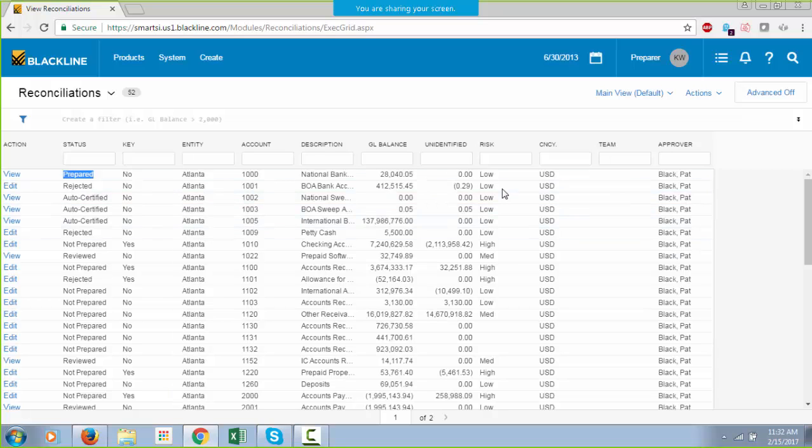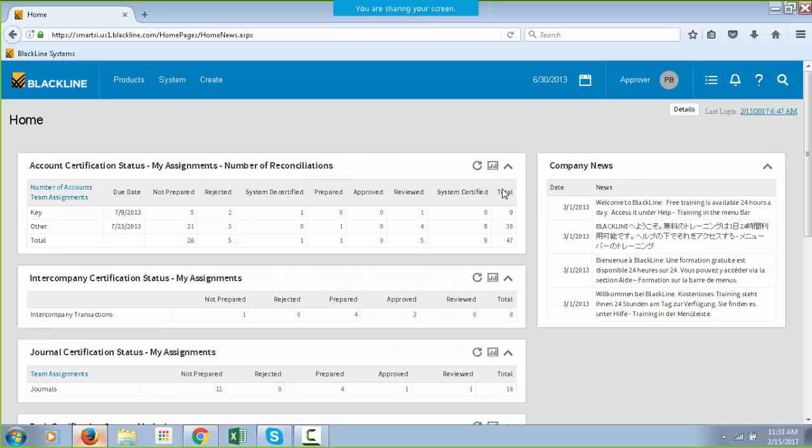But as you saw, there's a preparer, an approver, and a reviewer for each account. So I am going to switch my view real quickly to another user. Okay. So in here, I switched to my user Pat Black. And as you can see, this one is not a preparer. This one is an approver within Blackline.